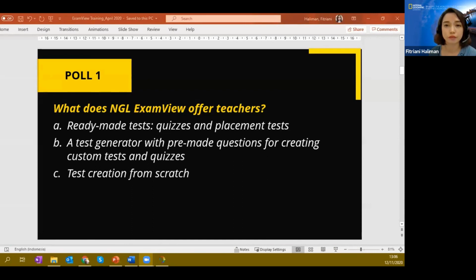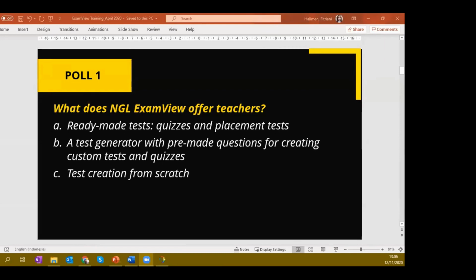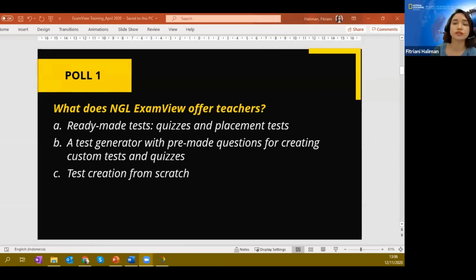Okay, we got 25% answering. Okay, let's give a couple of seconds. Right, so I'm going to end the poll now and share the results.